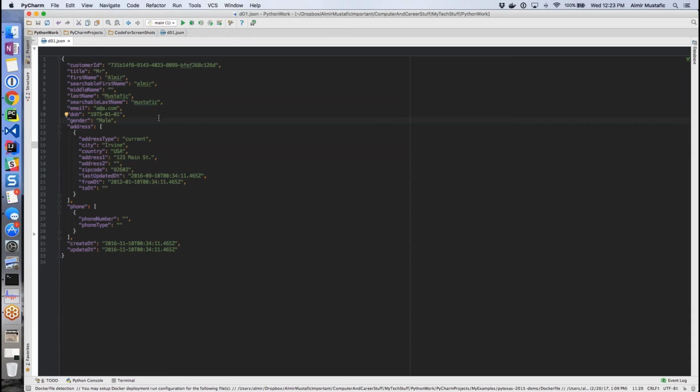This main Dynamo table is the customers table that has the hash key of customer ID. I would create a global secondary index, the GSI, on this table, and the hash key in that index would be searchable last name. Maybe the sort key, the range key, would be, for example, the create date field in that GSI.